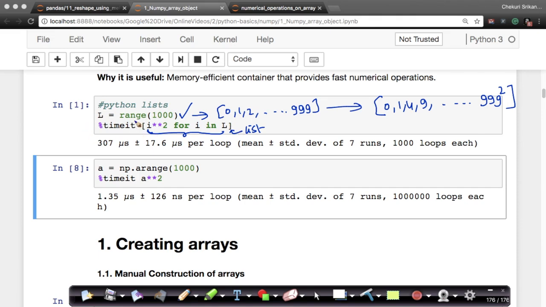Now what does this %timeit do? This is a very, very interesting operator, or a function if you want to think about it that way, in Python, where it runs this operation multiple times. It repeats the same thing multiple times, and it measures how much time it took per iteration. Very, very important, right? It says how much time on average it took for us to do this computation.